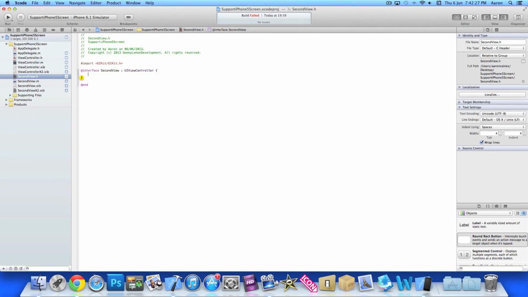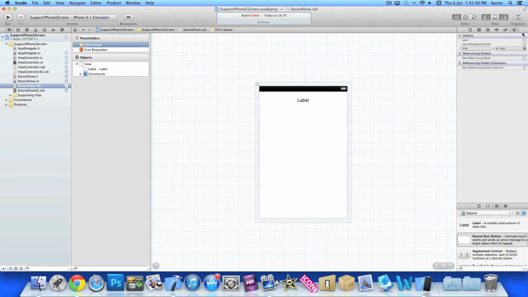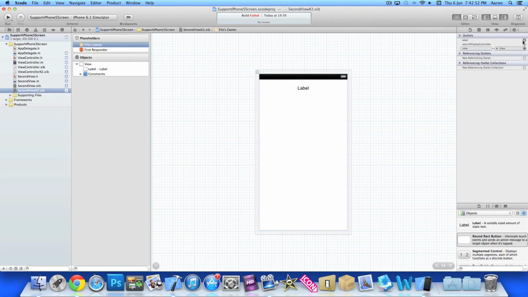So if we add the label in, just like we've done on our second view.xib, go to the .h of our second view, and we'll add the IB outlet UI label of our label, because we're going to also detect in our label again, like we do on the main view, in our second view, just so you can see on the simulator how it's working. So in our XIB, we link up the label and link up the label again.